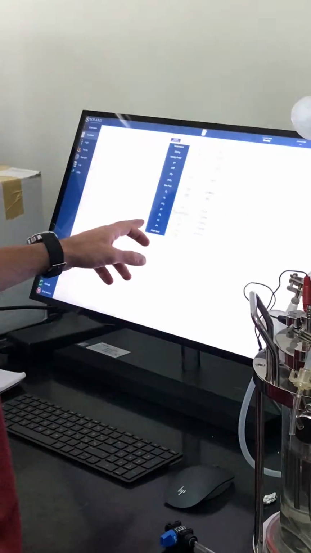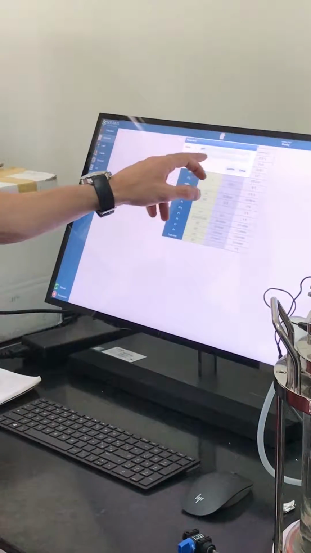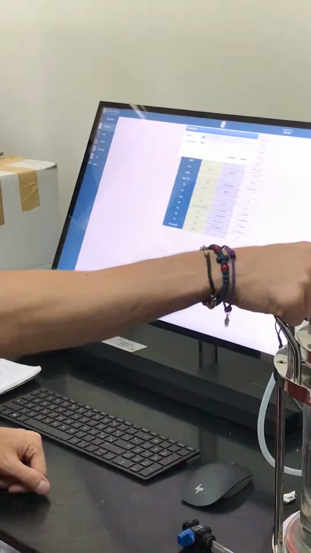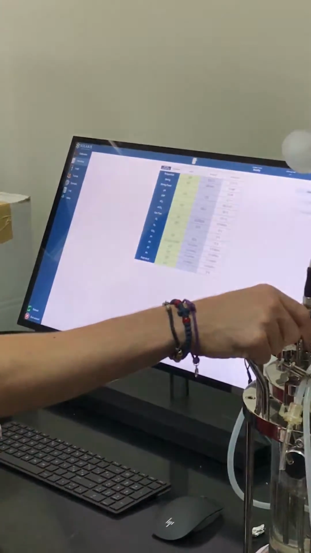So I also set the foam level to on, so I want to control the foam level.